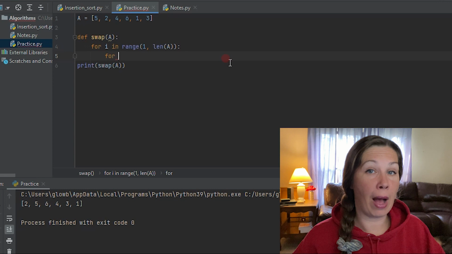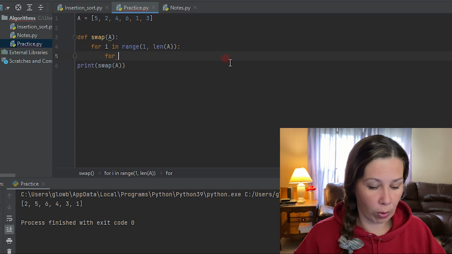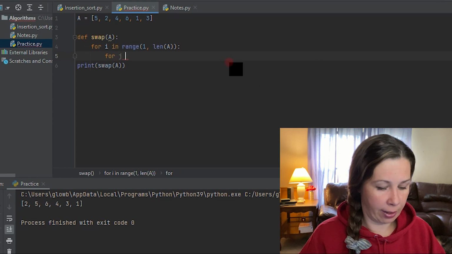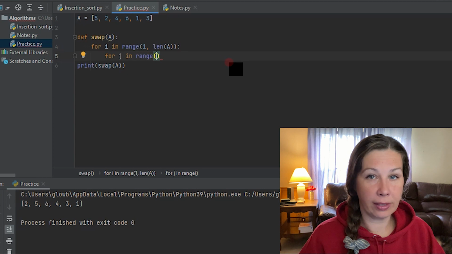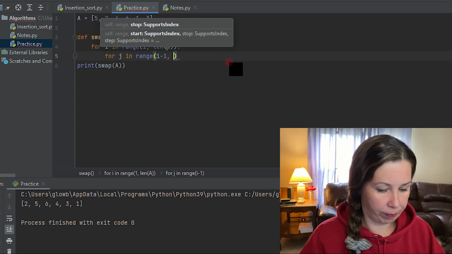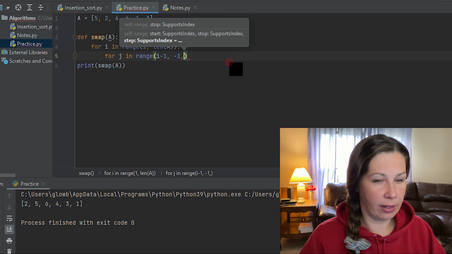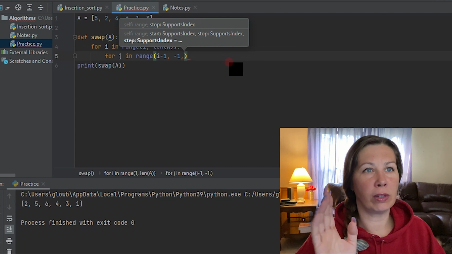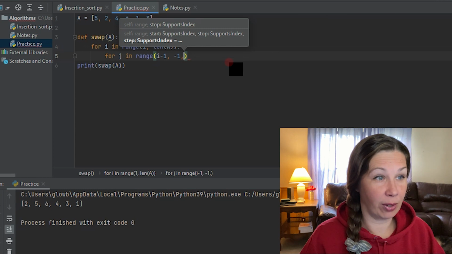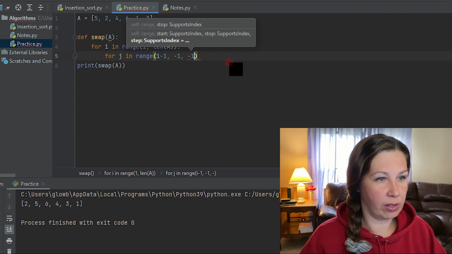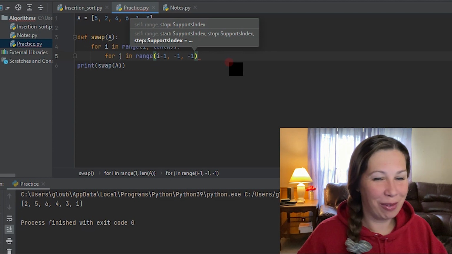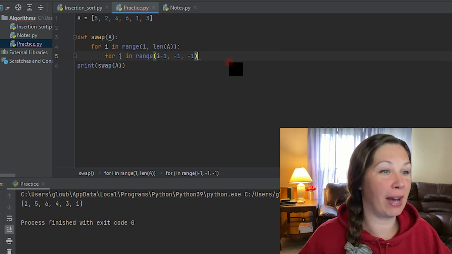Because the swap needs a nested for loop, we're gonna go for j in range. For j in range, we're going down the array, and I'll explain what that looks like and why we're doing that in a second. So because the range can have a start, I think it's a start, middle, end, or I forget what that is, if I remember correctly. Start, end, and the step. Yes, how much per step, I guess. Number of steps, if that makes sense.